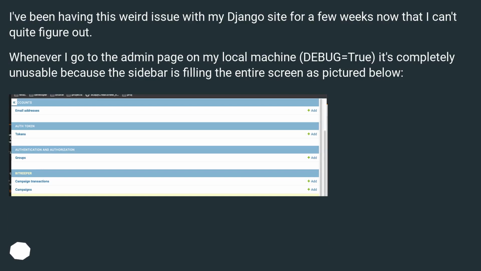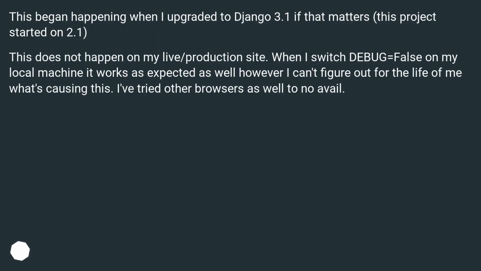I've been having this weird issue with my Django site for a few weeks now that I can't quite figure out. Whenever I go to the admin page on my local machine, debug equals true, it's completely unusable because the sidebar is filling the entire screen as pictured below. This began happening when I upgraded to Django 3.1 if that matters.